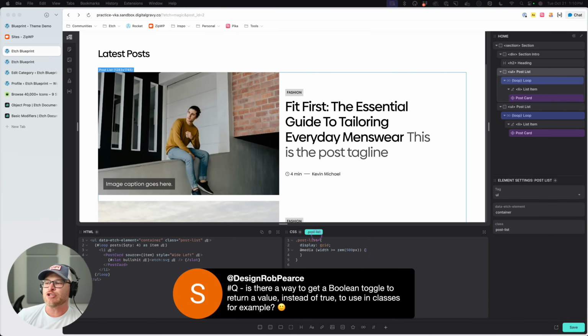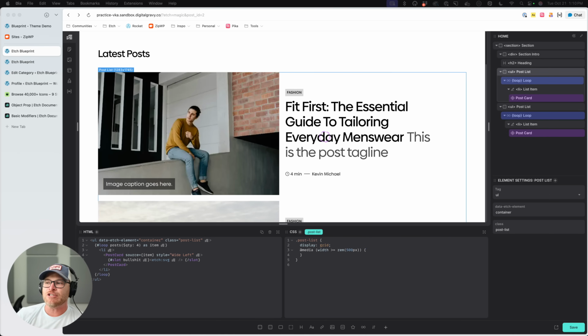Boolean is literally true or false. There's no value in a Boolean. The value is true or false, okay? But the way you can do it with styling is like this.